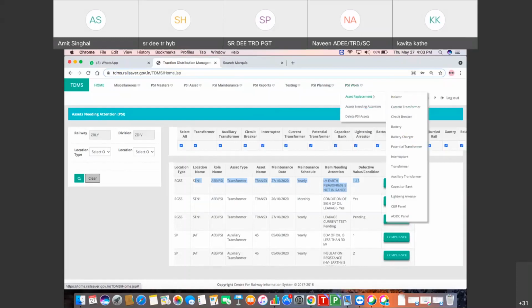Now we will see that sometimes the user has to replace an asset. We have developed some asset replacement modules under the guidance and suggestions of the Northern Railway Northern Authority. Now we will see how to replace the PSI asset. First, some replacement modules have been generated.